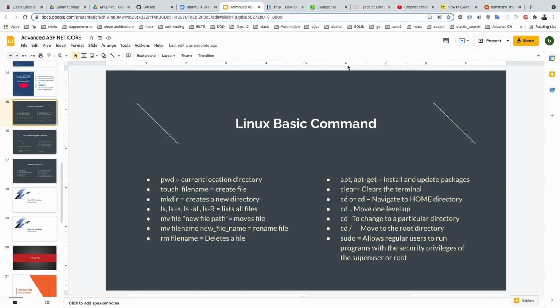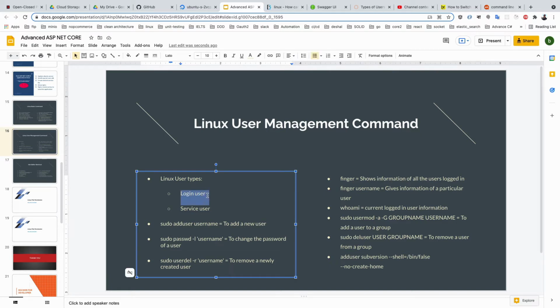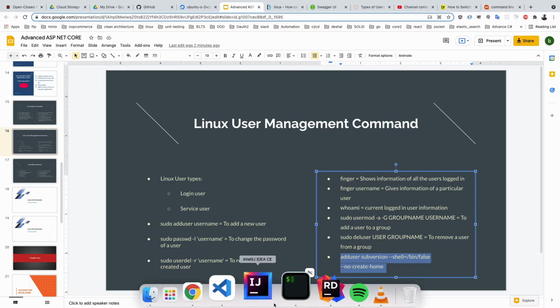In this portion I showed you how to understand properly about a logged in user. Now I am describing how to create a service user. If you want to create a service user, then you need to write this command with root privilege.